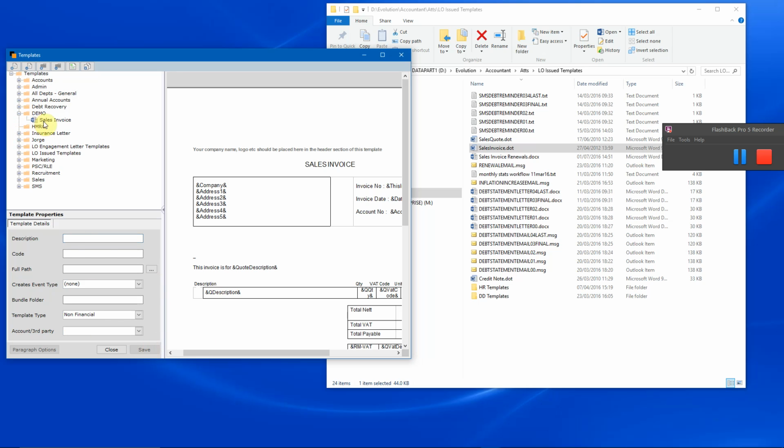And if we go to demo, click on sales invoice, we can see the preview there. Sometimes the preview won't show you exactly the format, and don't worry about that. It just gives you a pretty good idea that you're looking at the right template.